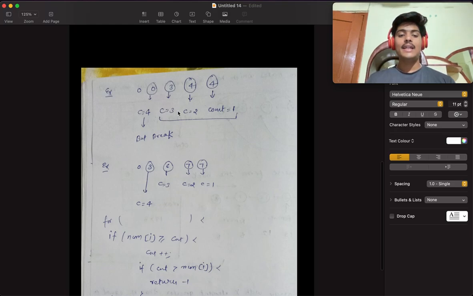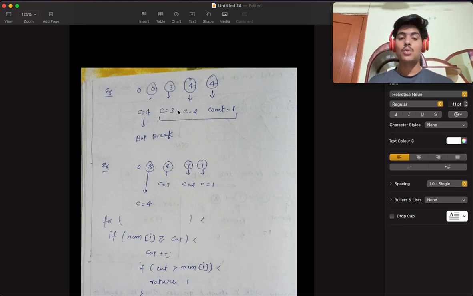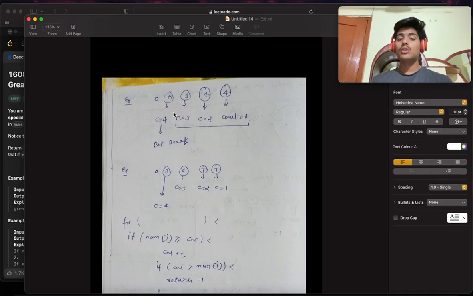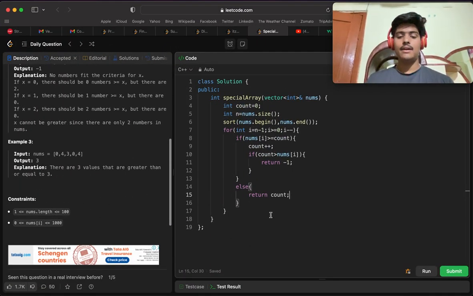In the else case, you can see this example here. What I have done is here the count equals 3, and after this condition I'll check if 0 is greater than or equal to nums of i. No, it's an else condition because 0 is less than 3, which is my count. In the else condition I have to return the count, which is 3. That was my answer also. You can see here 3.